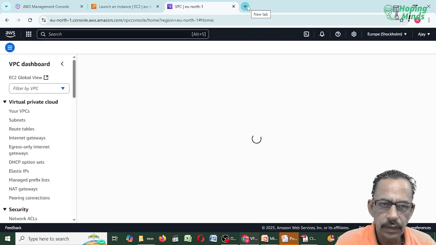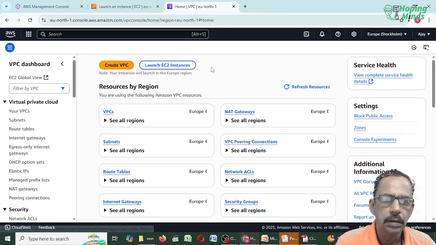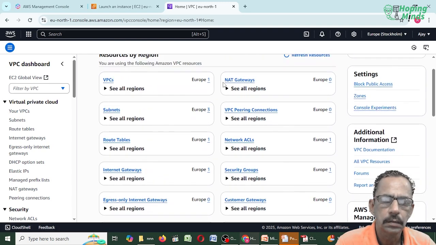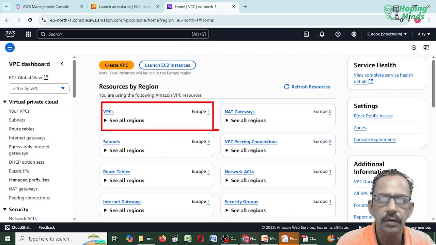Default VPC will be there, default subnet will be there. So when we look here, we are right now in Europe, Stockholm. So one default VPC is there. You can see we don't do anything here, and there are three subnets by default.